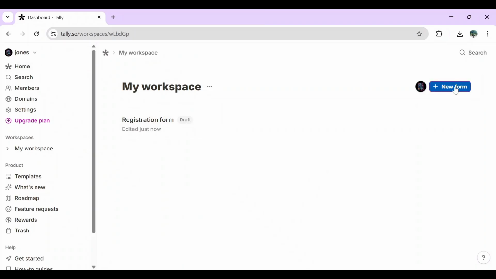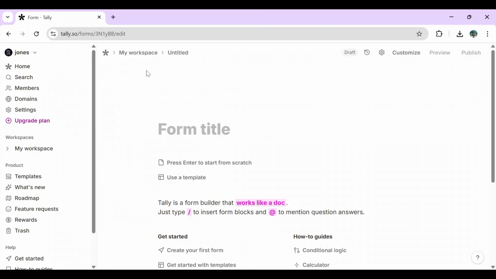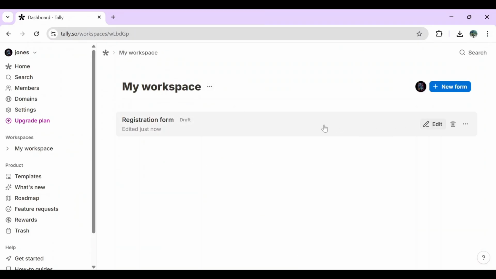From here, you can either create a new form or edit your old form. If you click on new form, you will be redirected to a new form. If you already have a workspace, you can just press back and then click on edit on your workspace.